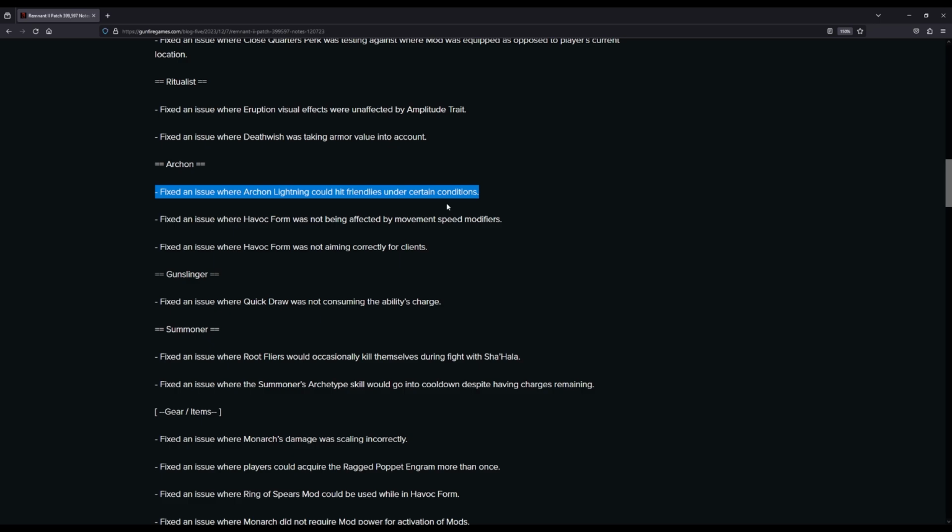They fixed an issue where Archon Lightning could hit friendlies under certain conditions. They fixed an issue where Havoc Form was not being affected by movement speed modifiers. And finally, they fixed an issue where Havoc Form was not aiming correctly for clients. Gunslinger only got one fix. They fixed an issue where Quick Draw was not consuming the ability's charge.